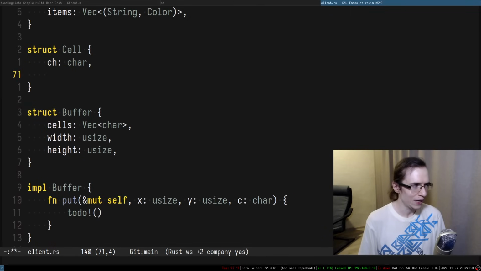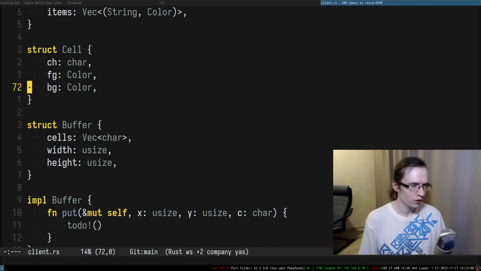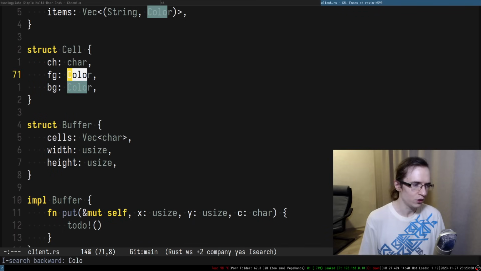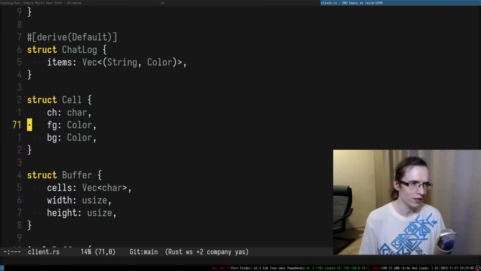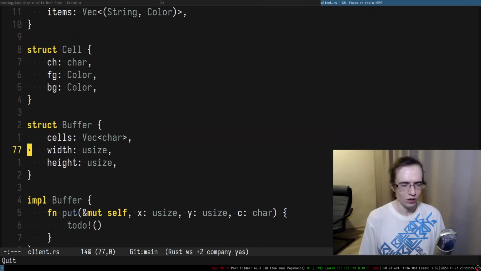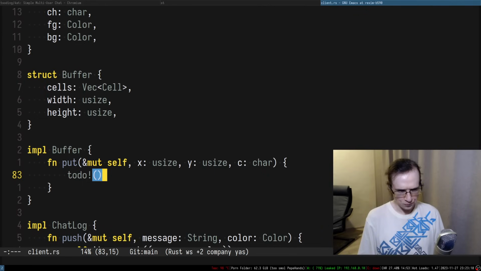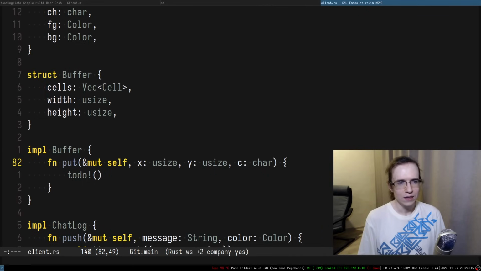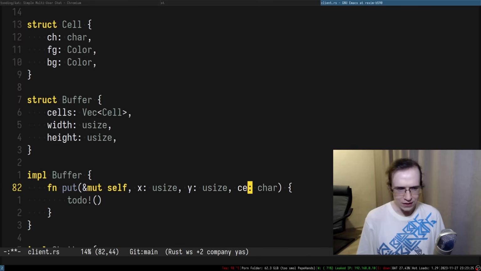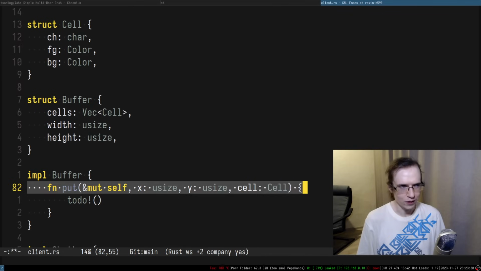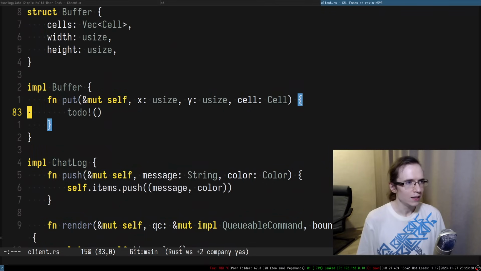Maybe it's going to have a character, ch. So this is the character, and fg color and bg color. As far as I know, we already have a color imported from somewhere, right? So here's the color, and basically we have this two-dimensional array of these cells. In here, I think it makes sense to just accept the cell. Let's just accept the cell, and that should be it, basically.